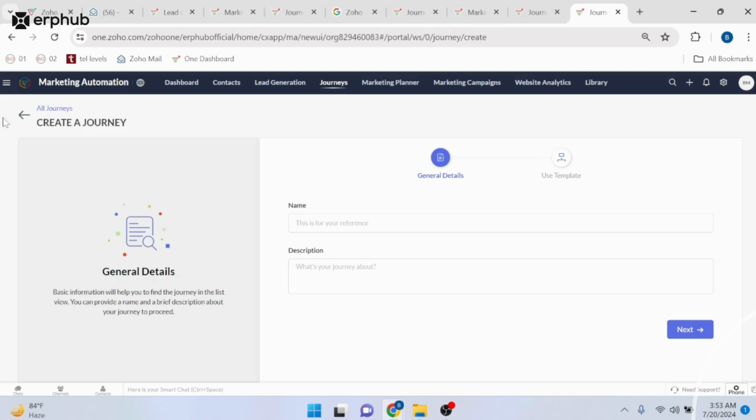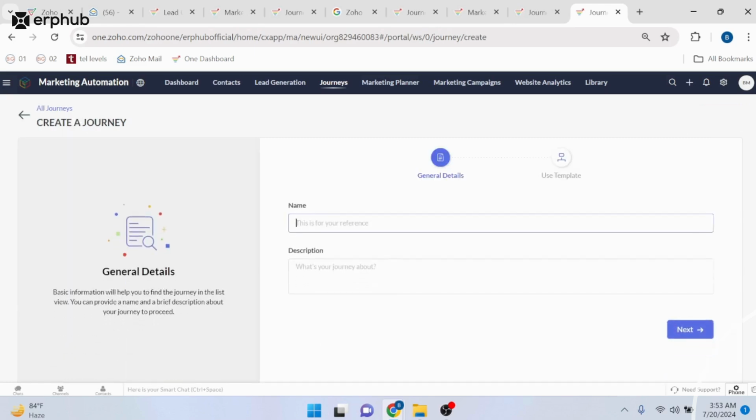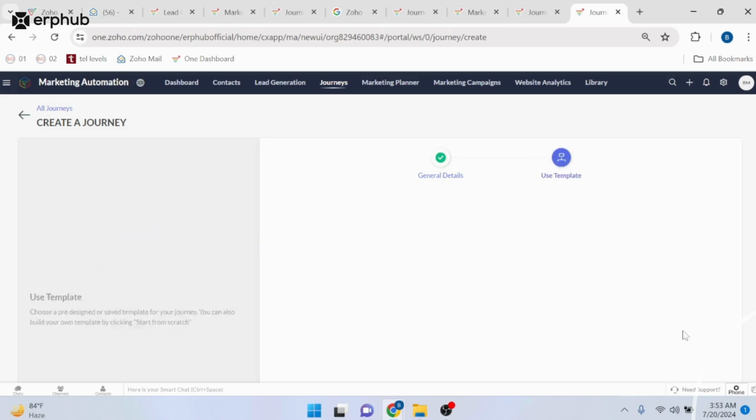As soon as you click create journey from your journey screen, you will end up here. You have to give it a name, so I'll call it demo 01, and you can put in a description and then click on next.